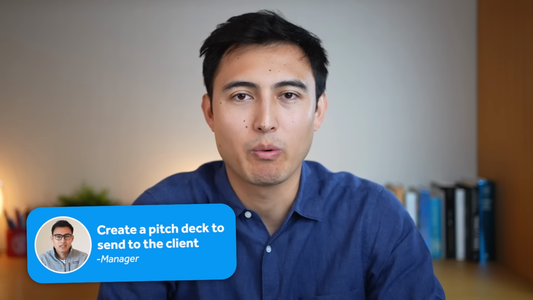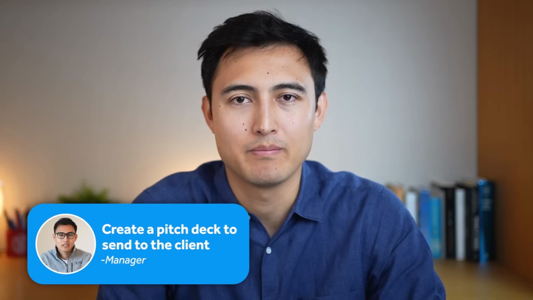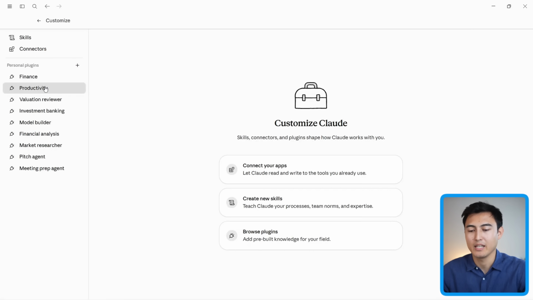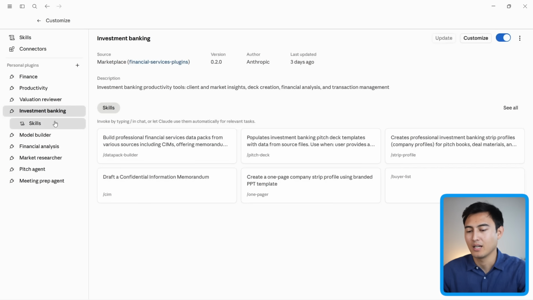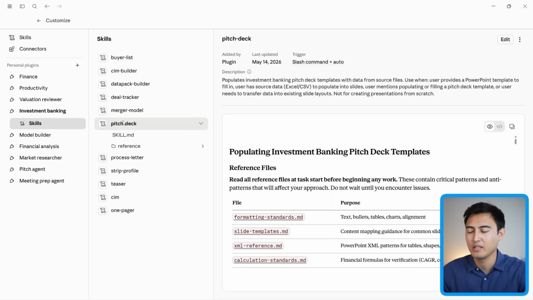Now that we've worked on the research as well as the modeling, we want to create a pitch deck with that potentially to send to their management team. For this, under Customize, there is a skill called the Pitch Builder. So let's have a look at that and see whether that's a relevant one for us. Under Skills here, you'll notice we have the pitch deck. Actually, it says right here that it's not for creating presentations from scratch.